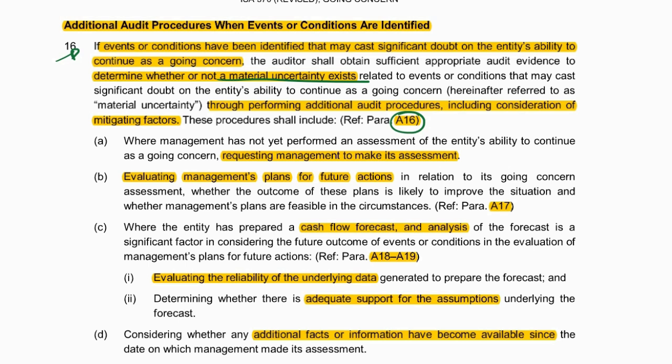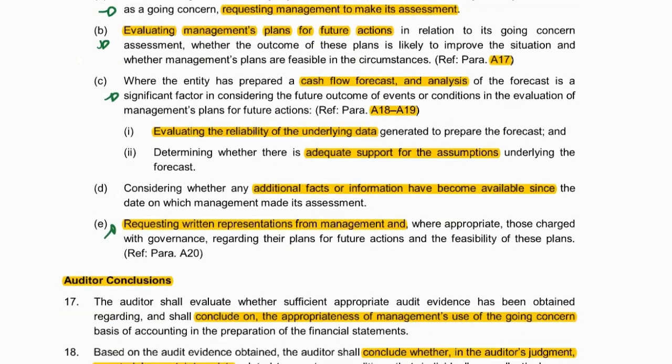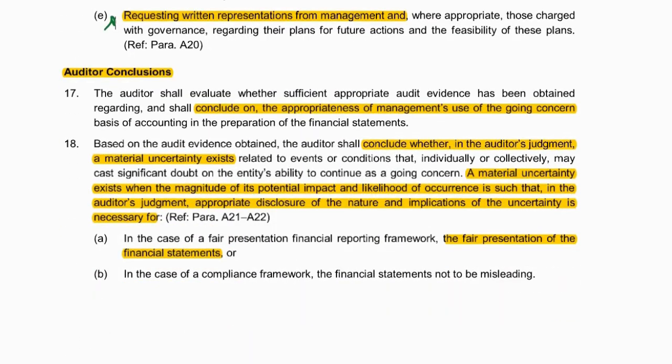Other procedures: request management to make an assessment, then evaluate that assessment. We can also look at those cash flow forecasts and analyze the factors that are significant for that, and then get a management representation letter from them. In terms of our audit conclusion, now we need to conclude. We've got to consider if there is a material uncertainty and whether it has been appropriately recorded, and in addition to that, whether the use of the going concern assumption is correct.